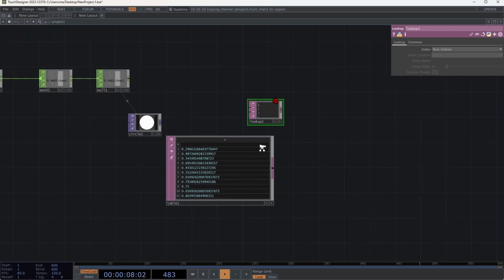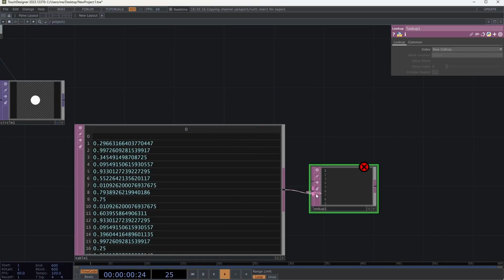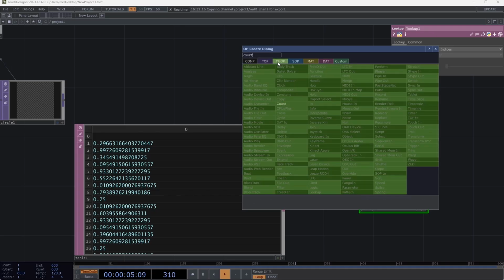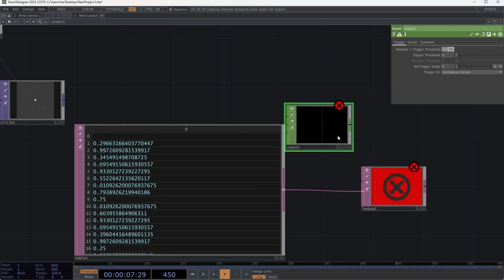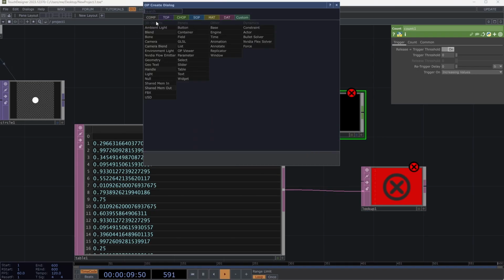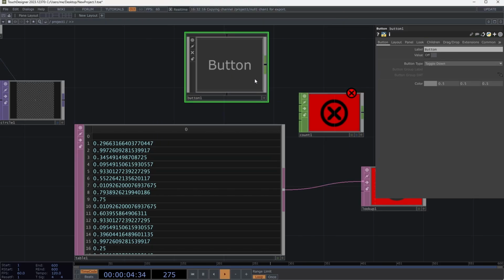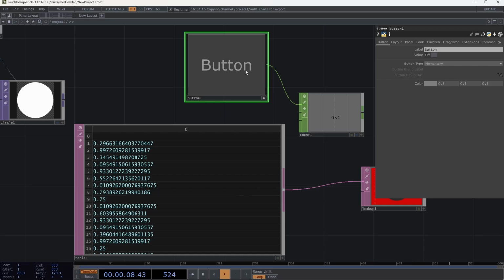So let's move over here. I've got my table. This is what I want to look up. And then let's say I just add a count. And maybe I will add a button. We haven't seen this yet, but basically buttons can send out a 1 when you push it down. In this case, I want it to be momentary, so it just gives me a little trigger when I push it. If I add that to my count, what will happen is when I push this button, it will increment it. Pretty cool.